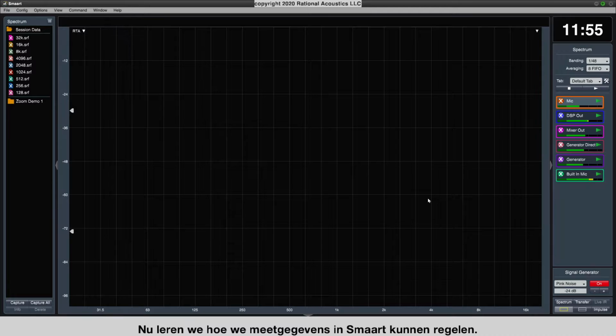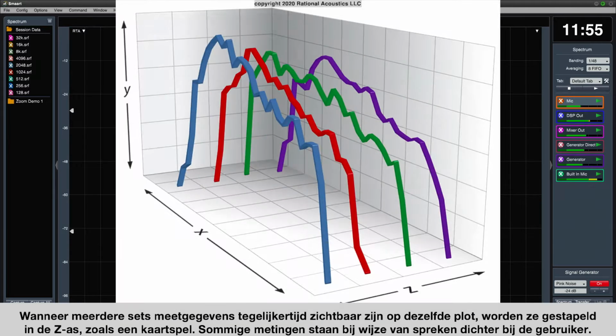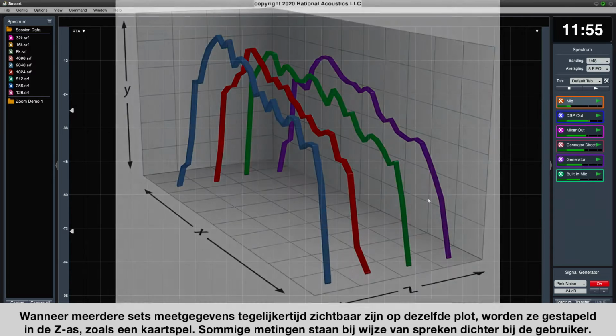In this video, we'll learn how to control measurement data within SMART. When multiple sets of measurement data are visible at the same time in the same plot, they are stacked in the z-axis, like a deck of cards. In a manner of speaking, some measurements are closer to the viewer.